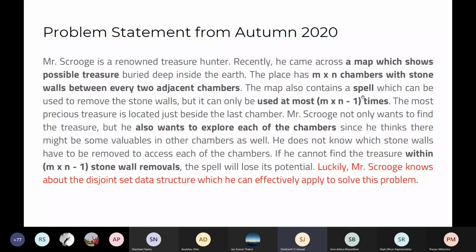Okay, but you do not know which of the walls you have to remove. So you have to find some random way of removing the walls, but you have to ensure that these wall removals lead you to your final treasure if it is accessible. And you have been told that you can use the disjoint set data structure or the union find data structure to solve this problem.